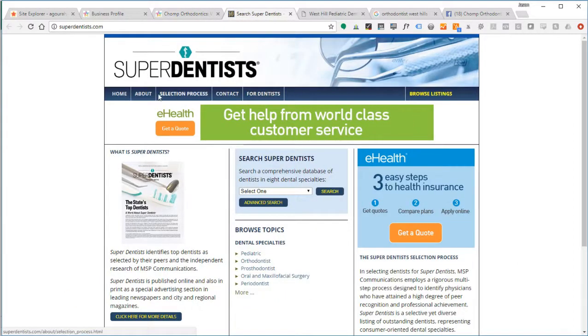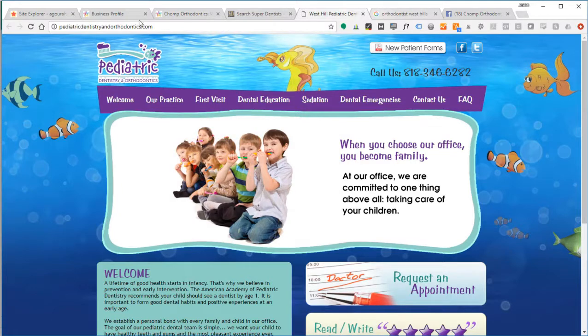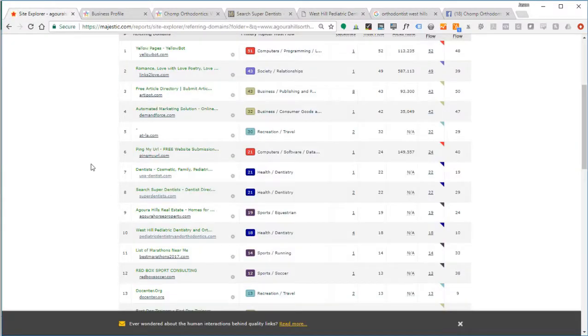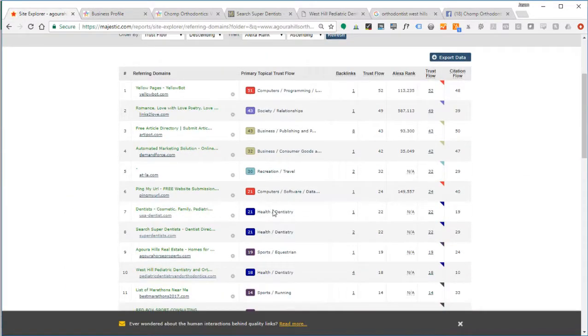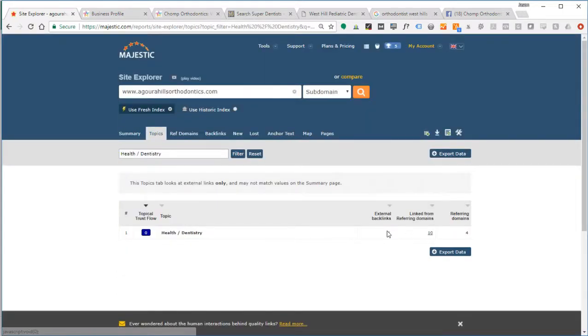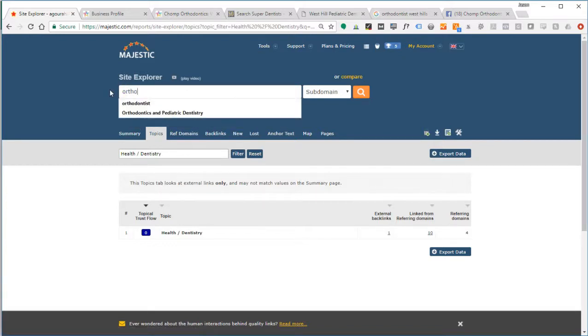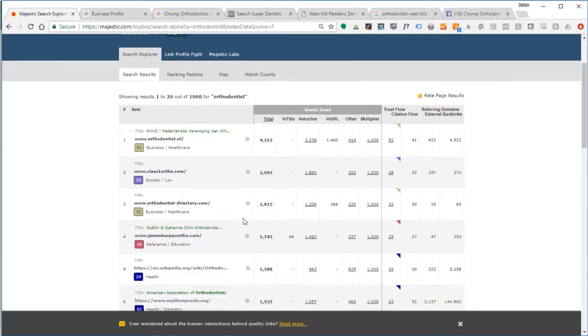So we'd look at Super Dentist, see how we could get on there. West Hills is actual dental website. But hopefully that makes a lot of sense. This is a detailed way to use Majestic. Let me show you one more thing, even though it's at the end. You could do this where you click on Health, Dentistry. It goes into topics, and it's just showing the backlink, but you could also do orthodontist, and then this brings up a list of sites that we can use and look into.